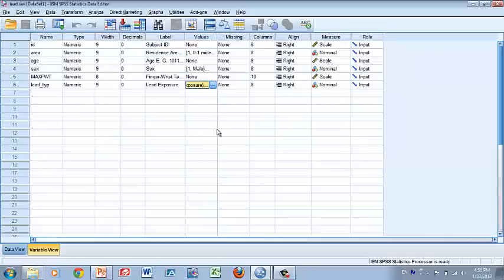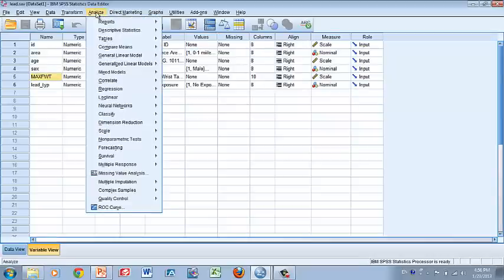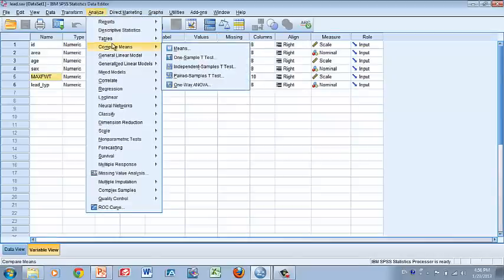So for one-way ANOVA, the independent variable is a categorical variable, which is lead type, and the outcome variable is a continuous variable, which is MAXFWT. Those are the two variables we are going to use in today's example. And there are actually several ways you can perform one-way ANOVA in SPSS.